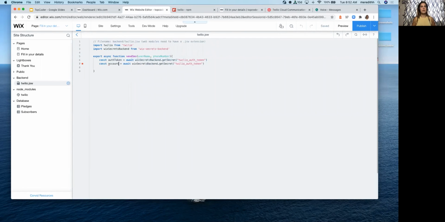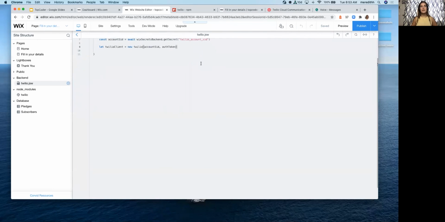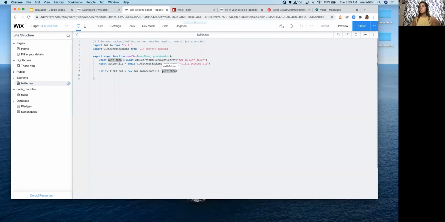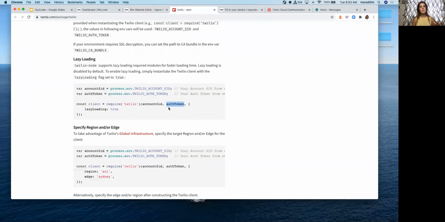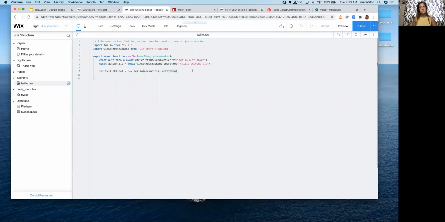I need this to be my account SID. So this is going to be account SID. And so these two values I'm going to need to actually do the Twilio integration. So with those values, I can go ahead and actually create a new Twilio client, which is new Twilio. And I need my account SID and my auth token. Again, if you ever need to double check if this is the right order, because it does take two, go back to the documentation. I see it's account SID and auth token, so we're good to go, and we have a new instantiated Twilio client.